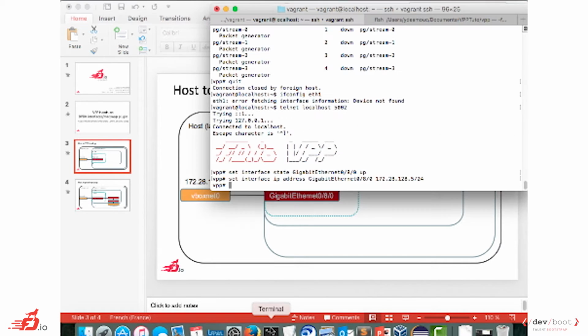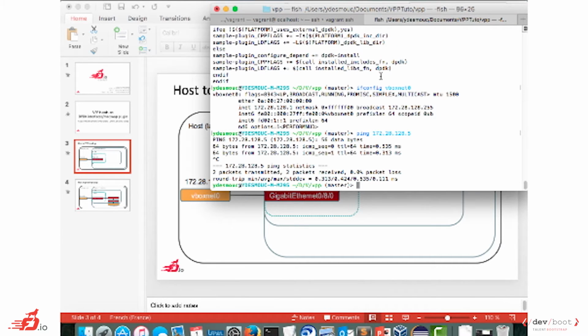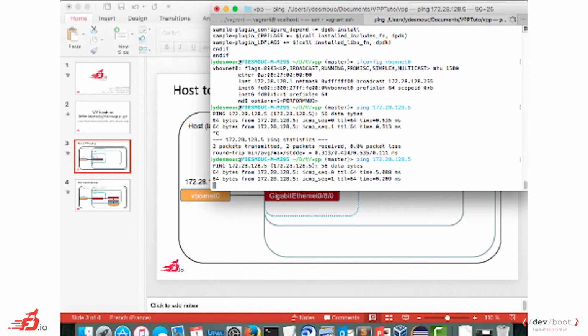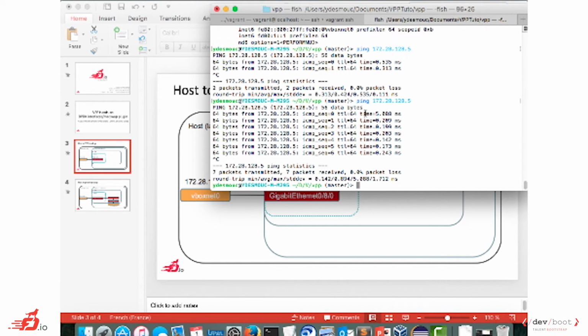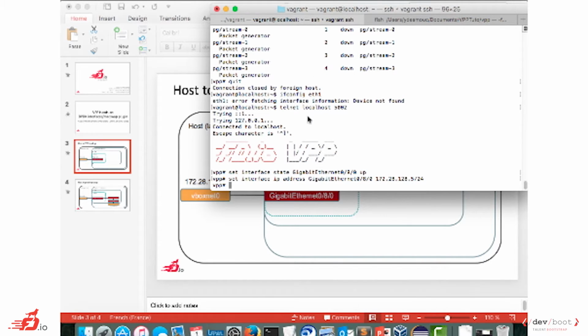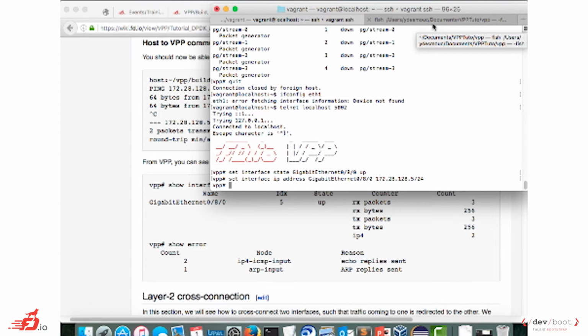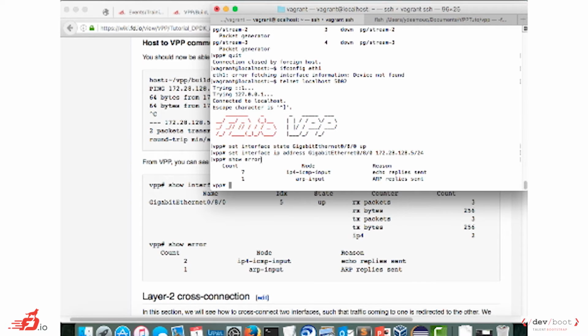Now I should be able to go back to my host, my Mac, and normally, if I ping this address, it will be received by VPP. You can see that the first ping took a little bit more time, as I explained this morning, which indicates that packets have indeed reached VPP. So the Mac sent an ARP to VPP, and VPP replied. If you run show error, you can have statistics on many things, and here we can see the number of ARP replies that have been sent and the echo replies that we have sent also.